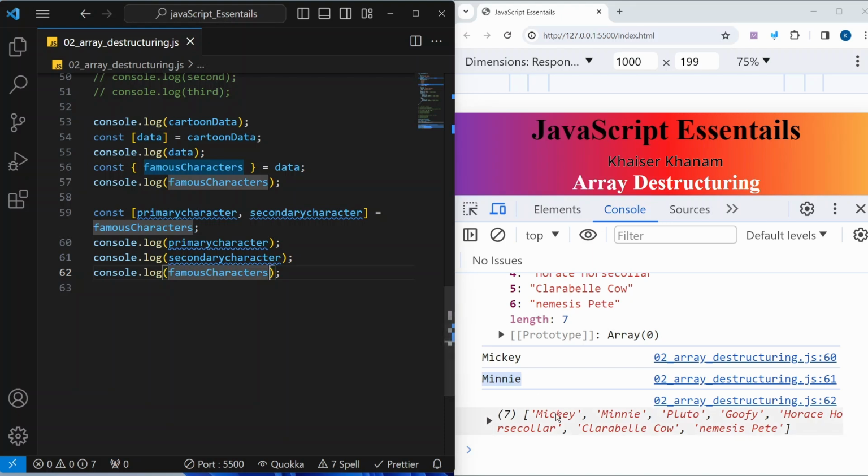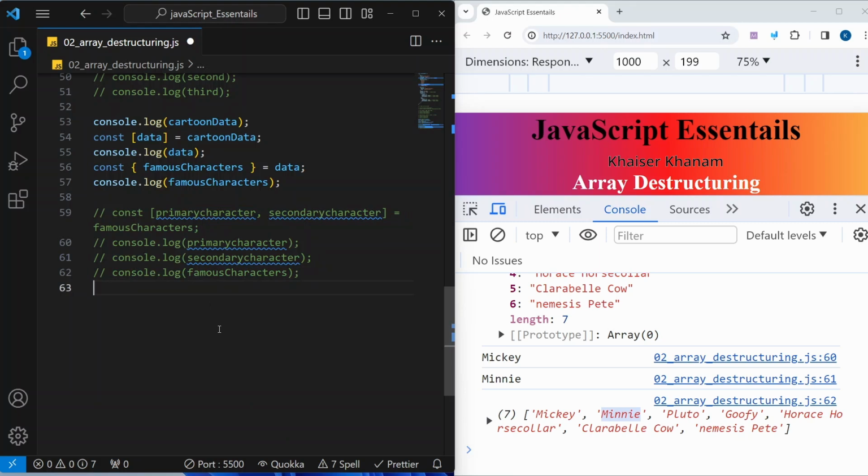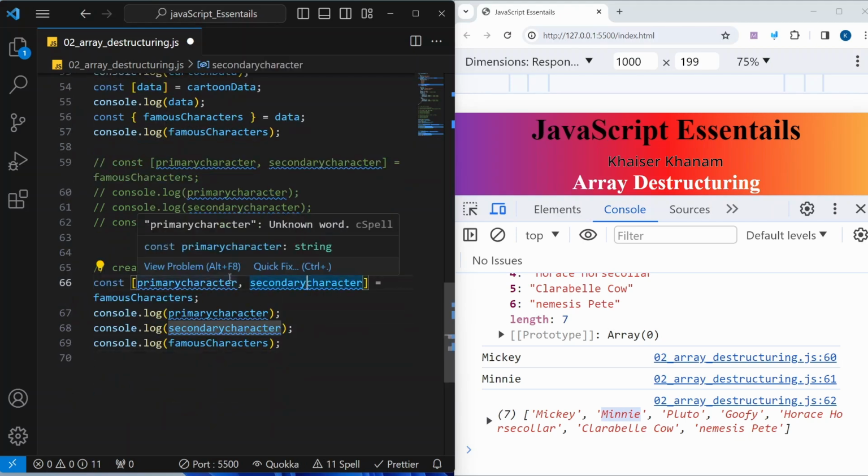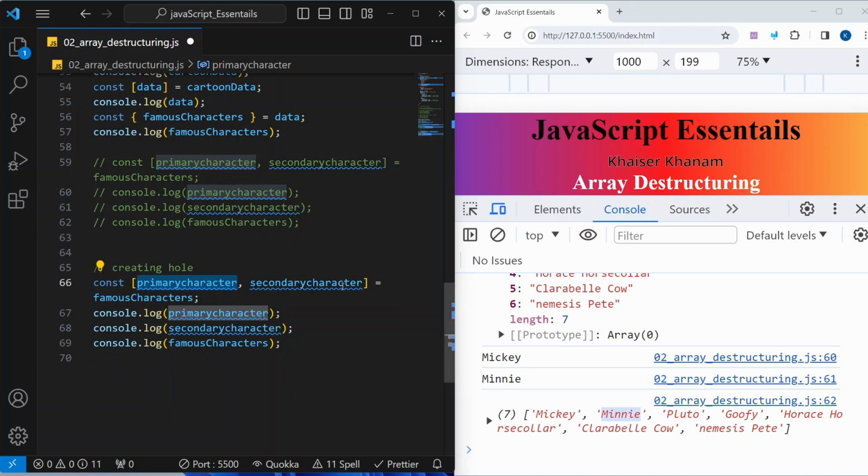Now in a similar way, instead of Minnie, I just want to display Pluto. I do not want this one. But in arrays, everything will be happening in order. So let me just comment this one. I will just write here creating hole. I will paste. Now the primary character is Mickey. Minnie I do not want to display. Directly I just want to go to Pluto.